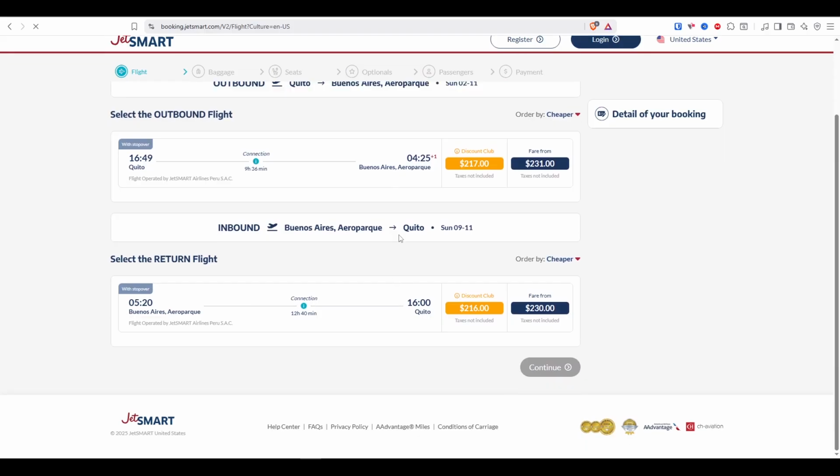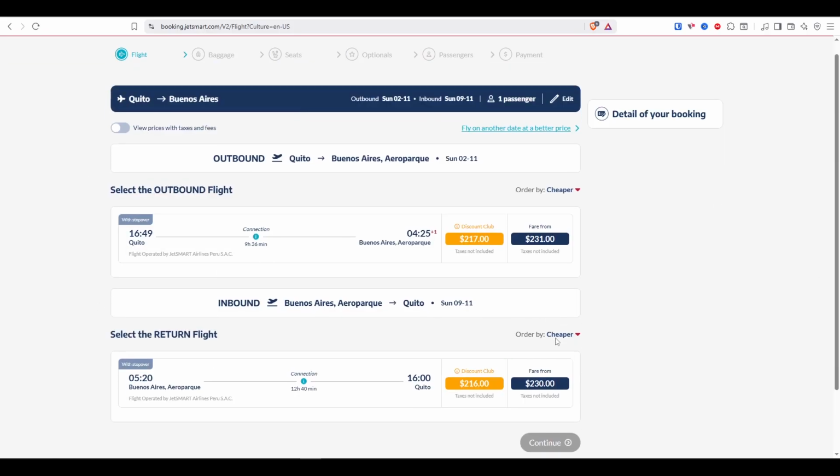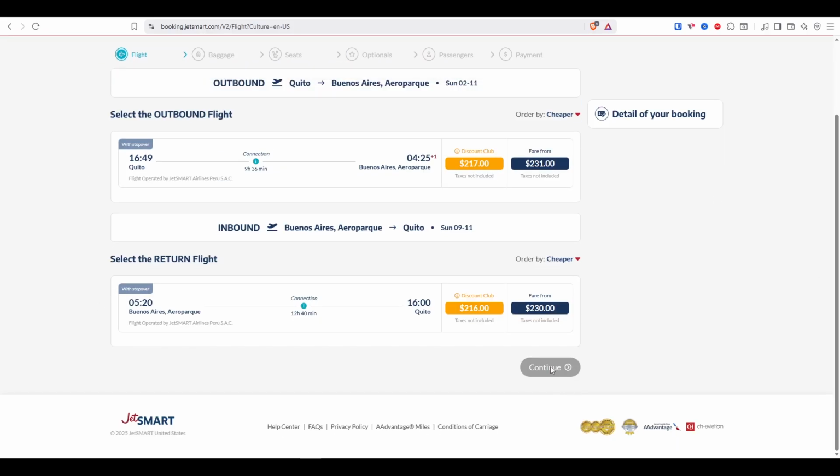And here we go. So you can go ahead and select whichever flight you want and then hit the continue button and book it. So there you go. That's how you do it. That's how you can book flights on JetSMART.